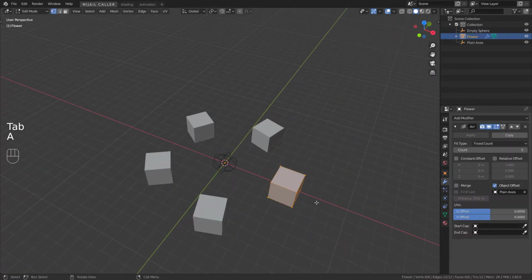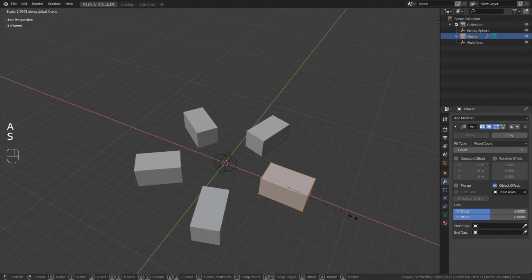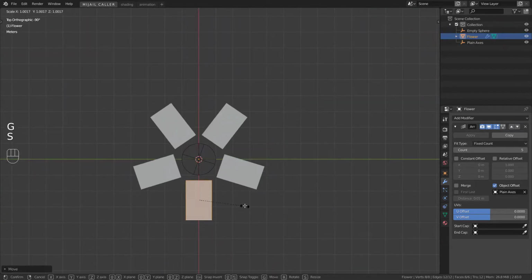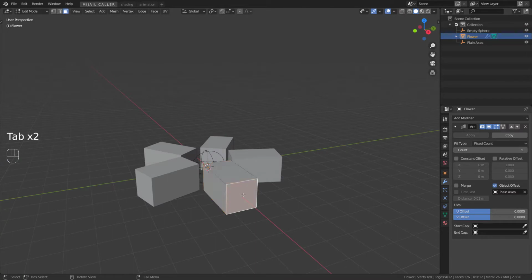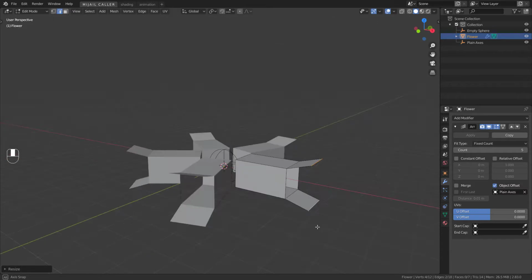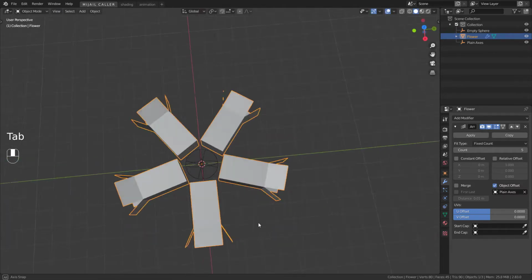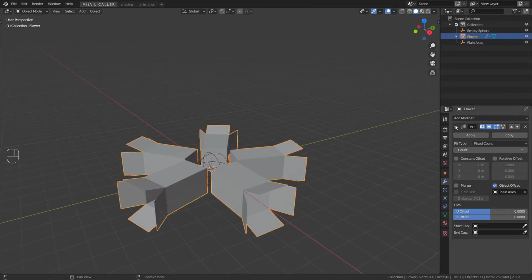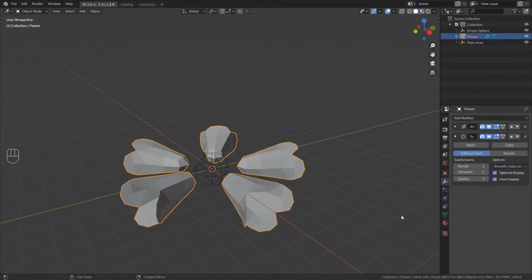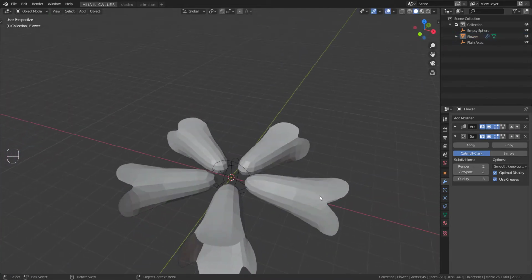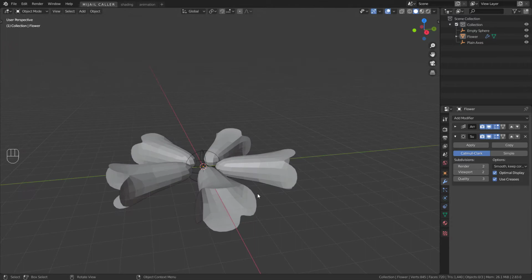Select your cube. In edit mode, model it like this. Don't forget to delete this face. It is like an open box. Add a subdivision surface modifier and keep modeling as you like. I prefer to apply the subdivision surface modifier in this case.